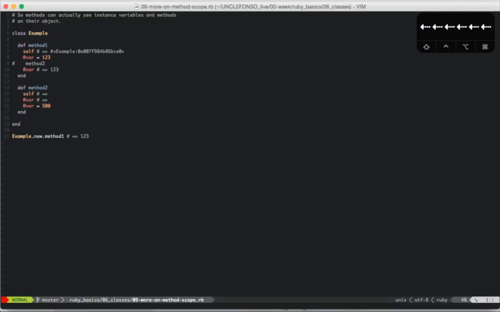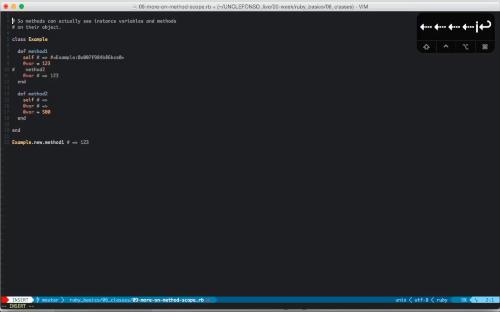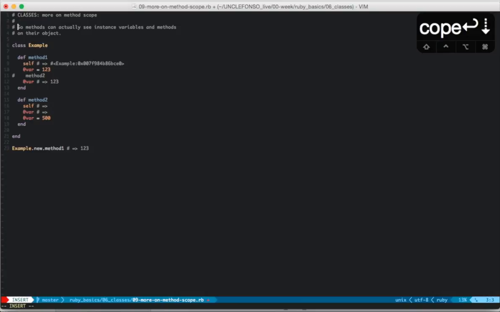Classes, more on method scope. Actually, let me put that title in here. Classes, more on method scope. Okay, so methods can actually see instance variables and methods on their object.